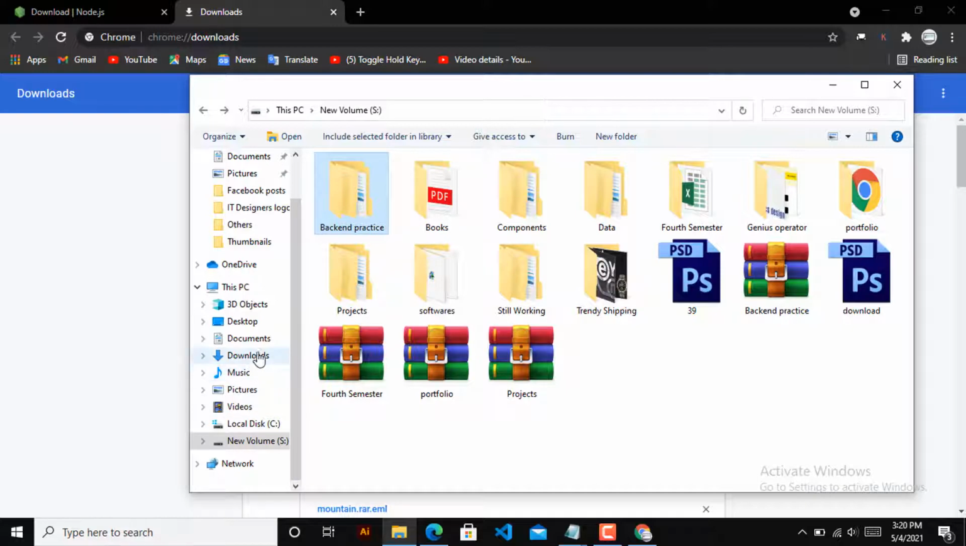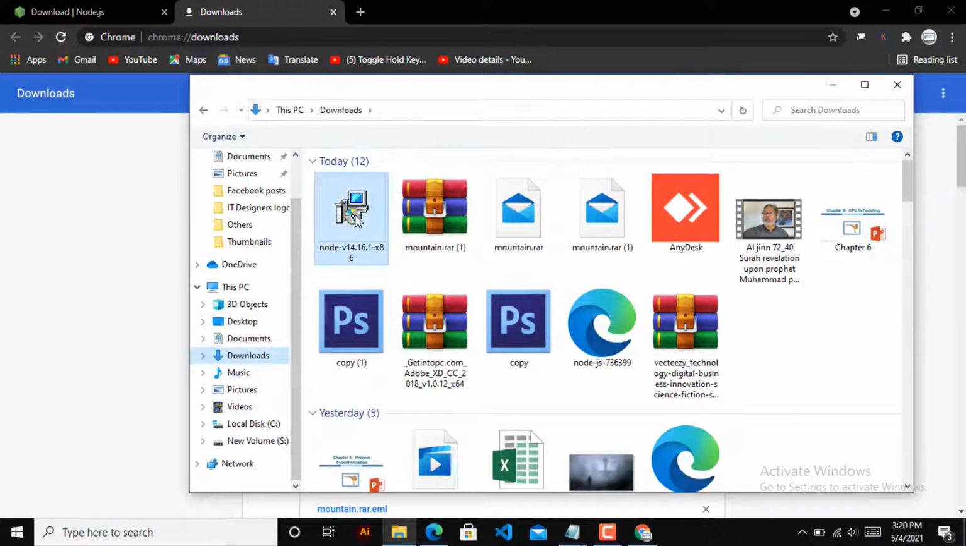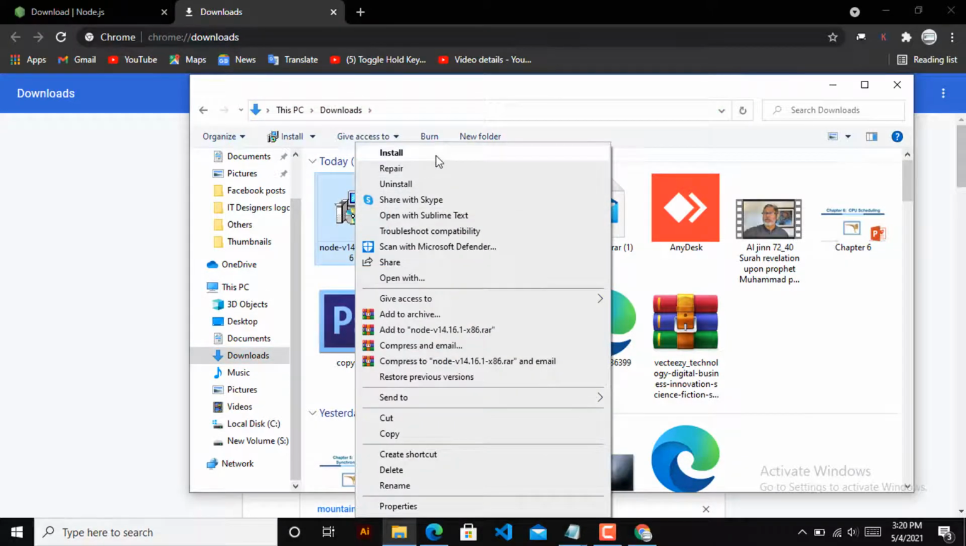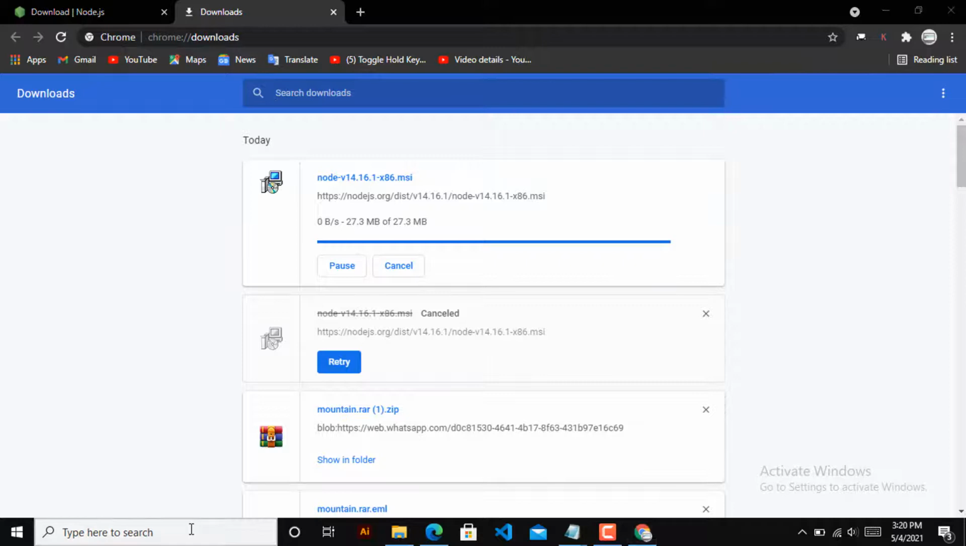Now go to downloads, and here is Node. After clicking it and installing, you will be able to install it. I have already installed it, so I am not going to install it again.